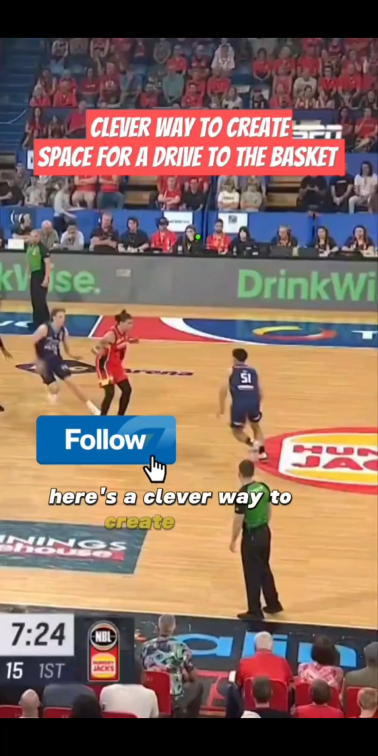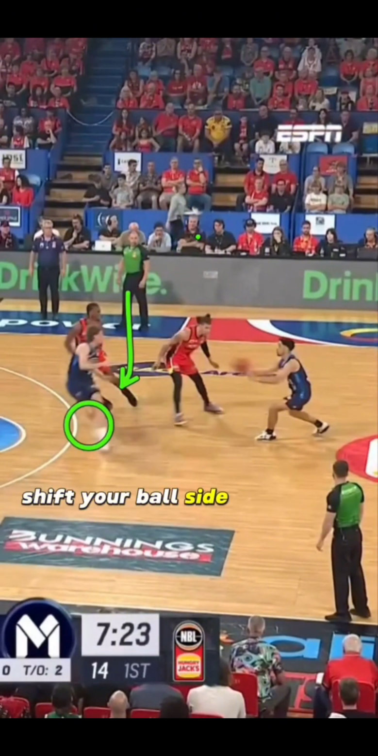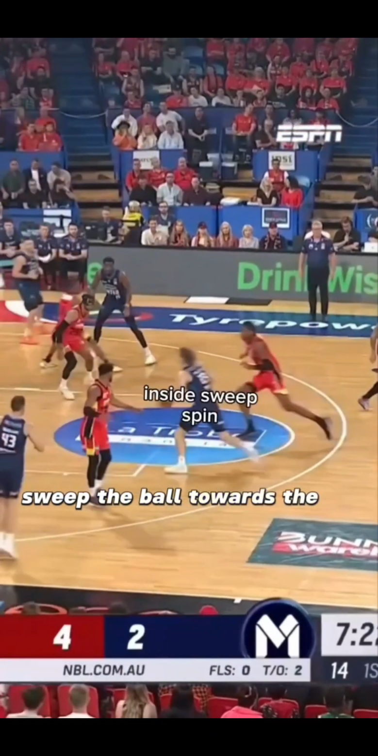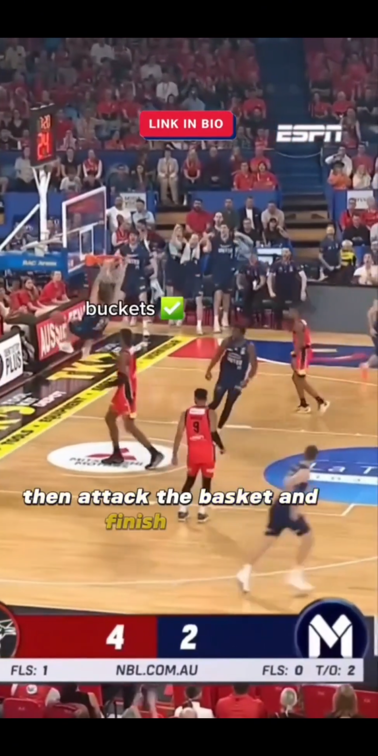Here's a clever way to create space for a drive to the basket. If you're cutting inside a passer, shift your ball side foot 180 degrees. Once you catch the ball, sweep the ball towards the basket. This should get you past your defender and the help defender. Then attack the basket and finish strong.